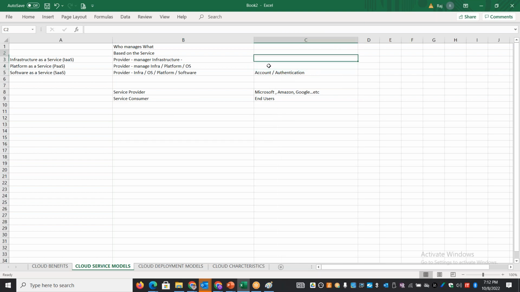Here, as a customer, we will manage the OS, the data, the application, and all those things. Here, as a customer, we just manage only the application and its related data. Here we just manage only the account creation and account management, nothing beyond that.